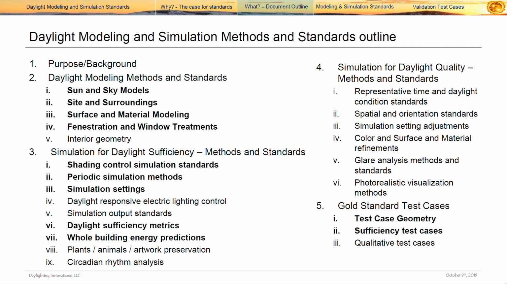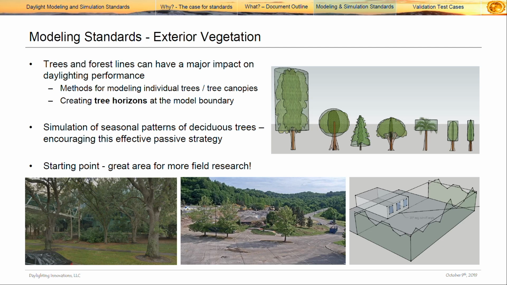The last section then is the gold standard test cases that we're putting together that software vendors can then use to validate their software. So just to dive into some of the standards we're looking at, one of them is trees. I think trees have a huge impact on the daylight availability in a space, but I think it's not very often modeled, right?